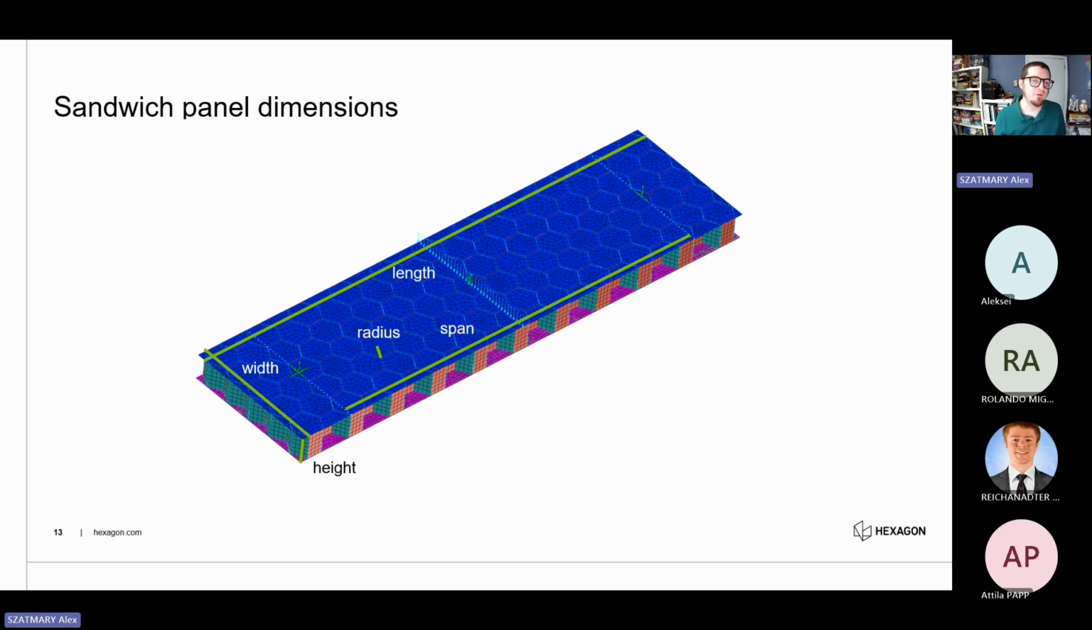We also have radius for the hex cells, which is also the same as the edge length of the hexes. We're going to put this in 3-point bending, and we can use span to describe the distance between the two supports. And the panel, of course, has its own overall length and width. And so you would want to enter those into the tool that I'm giving you.